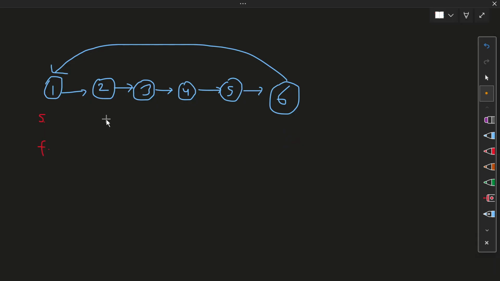Yes. So the next step is to reinitialize slow to head, but it is already pointing to head. And the next step is to iterate while slow's next is not equal to fast's next, as I've already discussed.